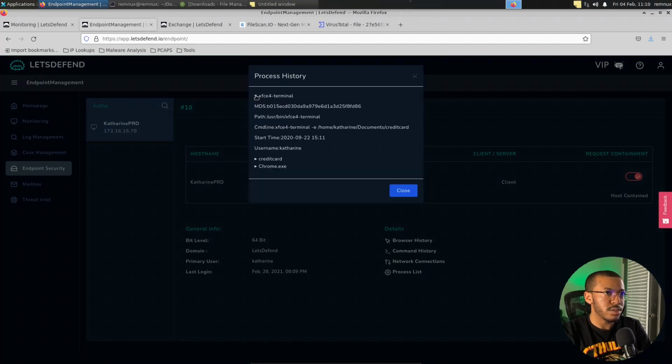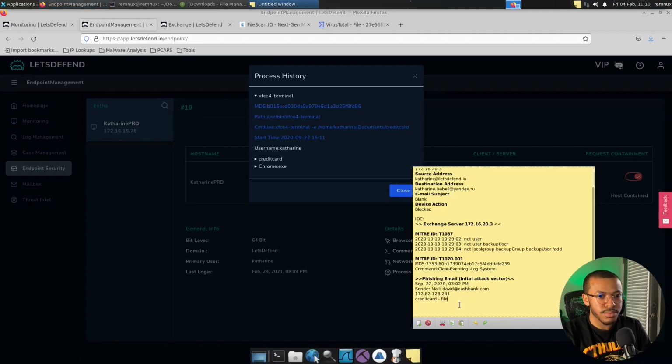So this is where it gets interesting. We have this XFCE4 terminal, and we see that this terminal was used to run that malicious executable. So we have another indicator of compromise here. Let's go ahead and copy that to our notes. Let's go ahead and create another line here that says, I'm just going to put Cat's PC because I don't know how to spell her name, Cat's PC.